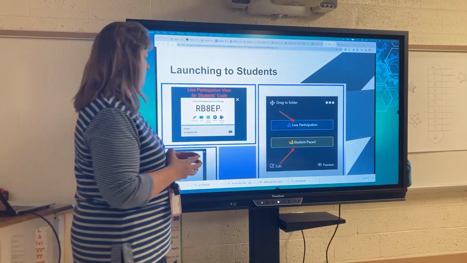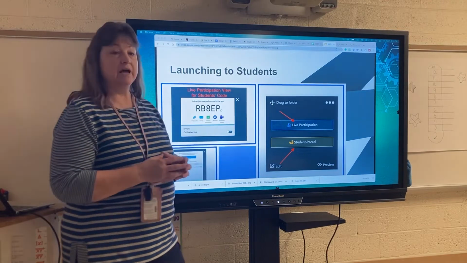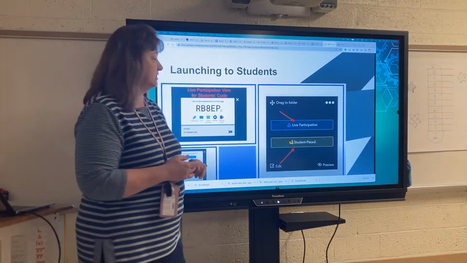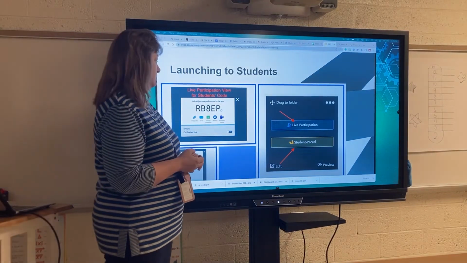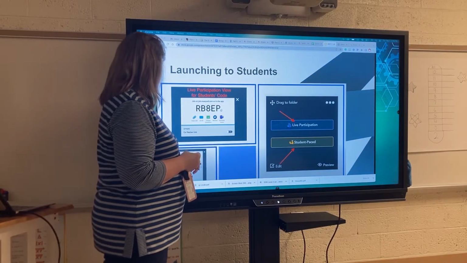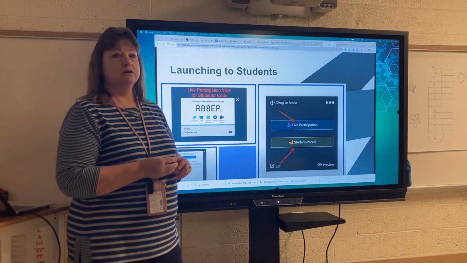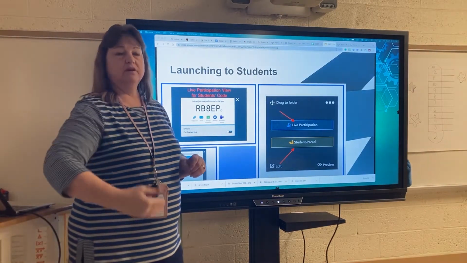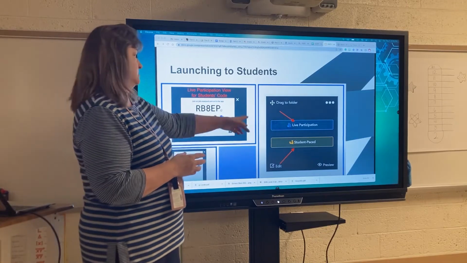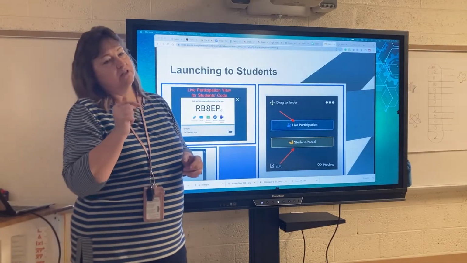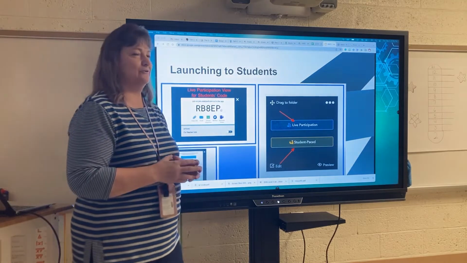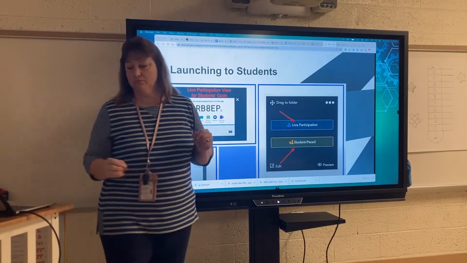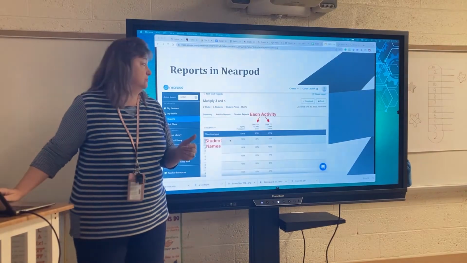You can give it a time limit. You could give it so many days that they have to get it completed. There's also a way of clicking that they have to complete the page before they can advance to the next page when they're doing the student pace. So they can't just click through the whole thing. So there are different ways you can launch it to the students.